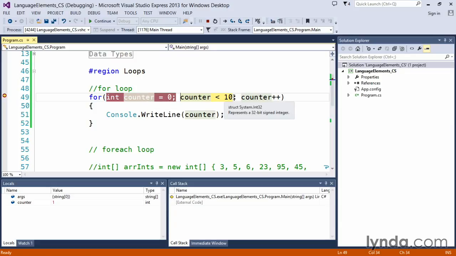If I step into it, F11, then counter has now become 1. If you'll notice, the highlight immediately went to the condition check and didn't do the initialization all over again. We only initialize once at the beginning of the loop. We check for every iteration of the loop in our conditional, and then we increment. So that's essentially what we're doing here.